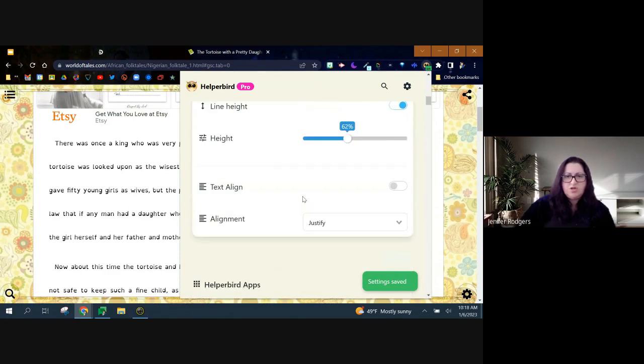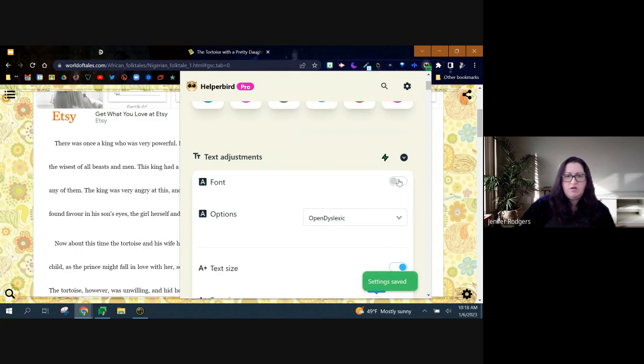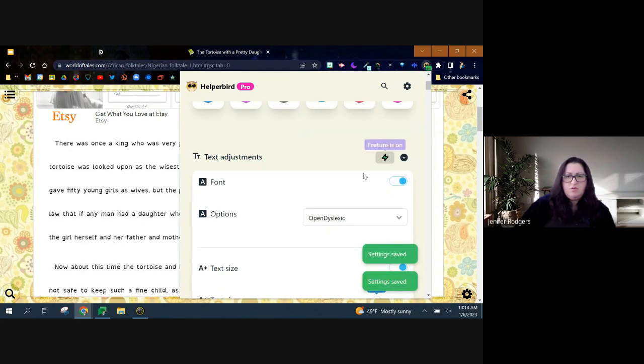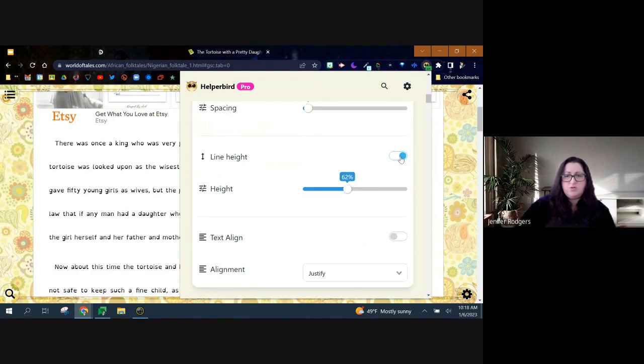So I'm adjusting this all to how I want it. So now I have it how I want it. And again, I can turn this on or off. And that was just the font, right? But I can also turn the line height on or off.